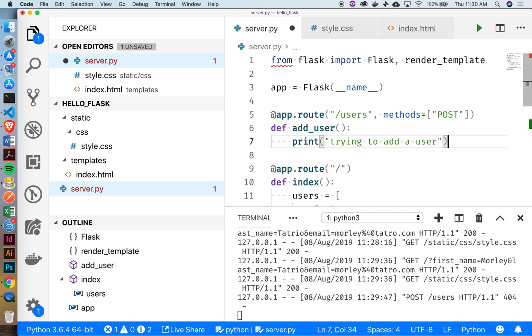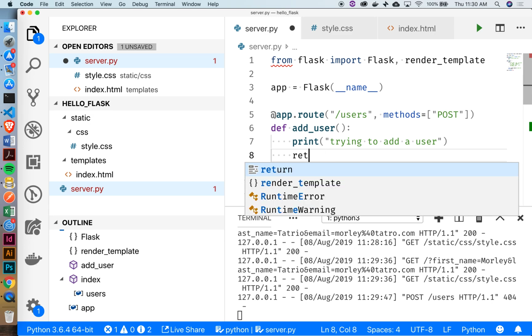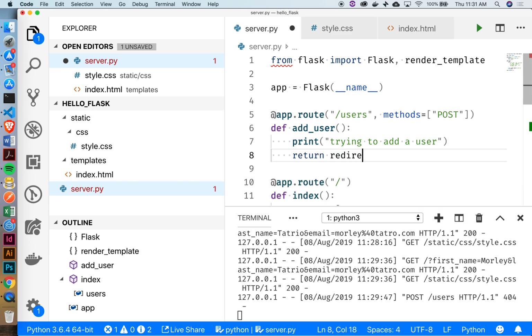And then actually, let's just redirect. So we're going to redirect back to the page that we were on. All right. And the way that we do that is by returning a redirect to this route.